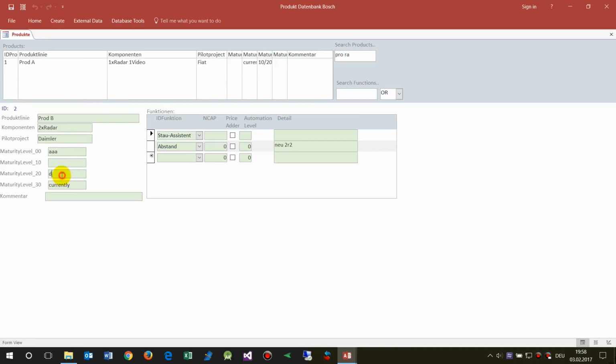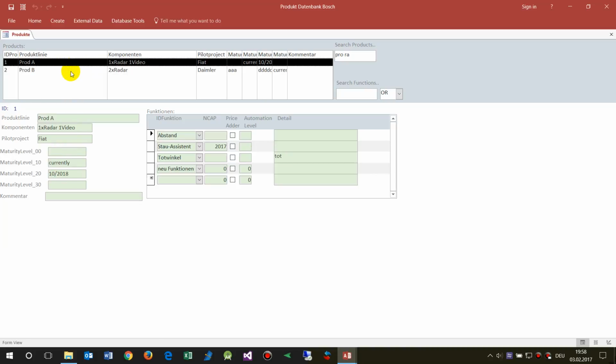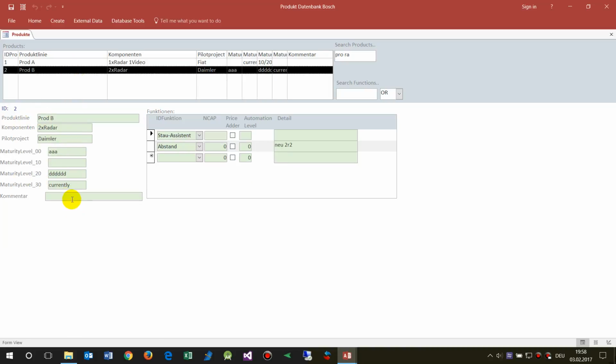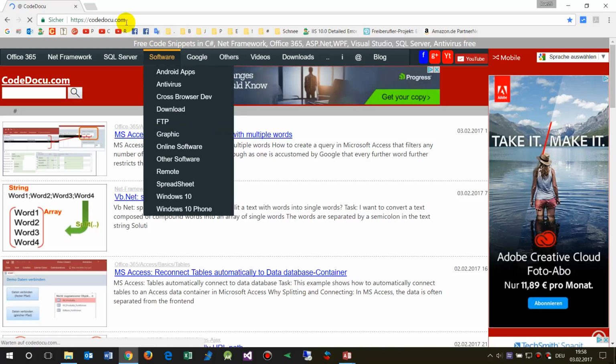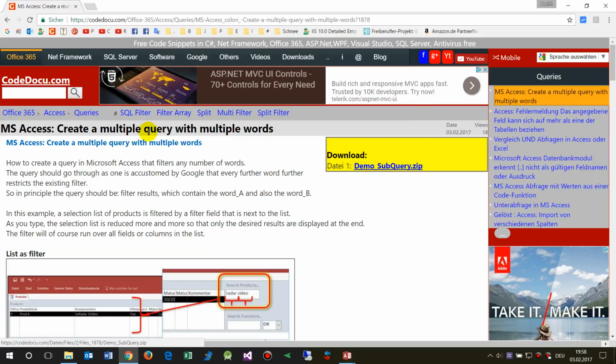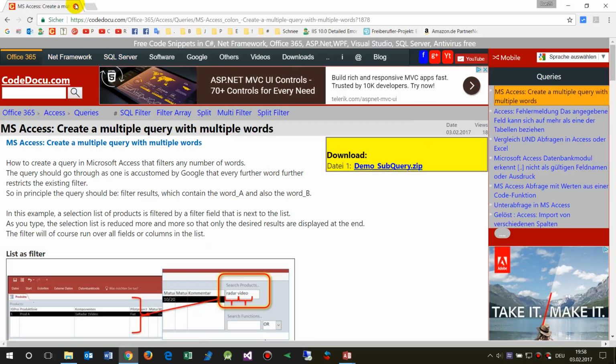So this is the entrance. When I'm back there, I say ADD. So this is always the current record set, and this is a subform. I have loaded this code on my website. You may use it for your own projects, and there's a download zip file with the Access database. Use it or not.